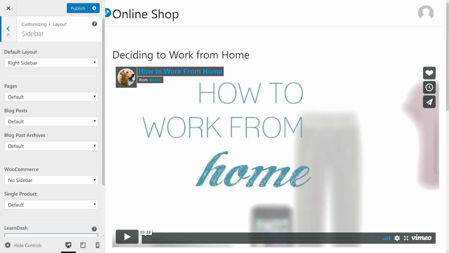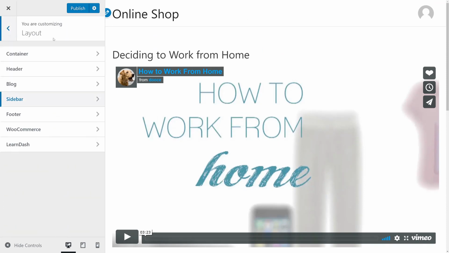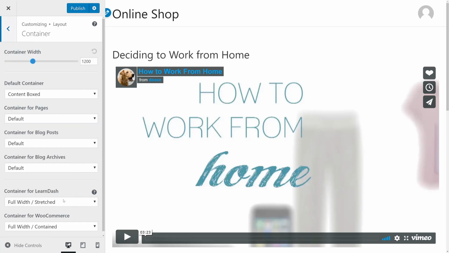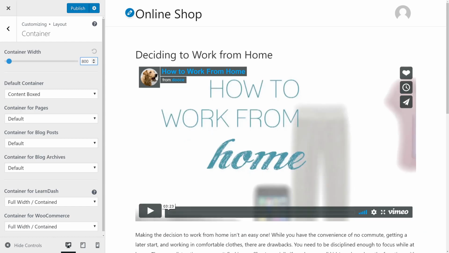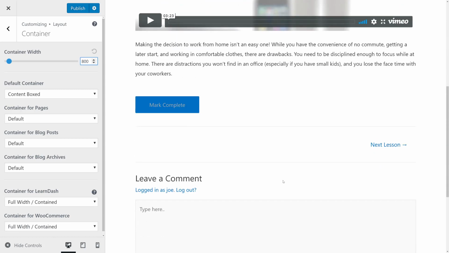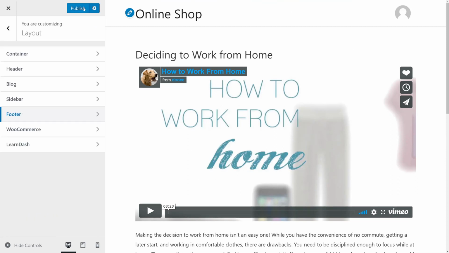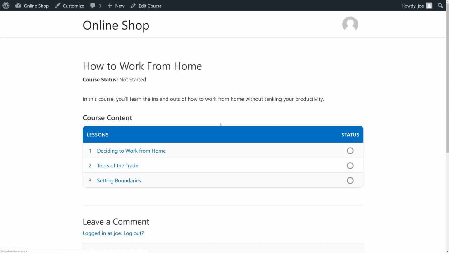If you like the idea of a full width container but want it to be a little bit more condensed, you can do that under the container area. So we can change this to full width contained, and we can manually set the container width. And now we're still taking advantage of the full width, but our container is a little bit more manageable. So if we click publish on this, you'll see that we have a nice full width container for our courses.